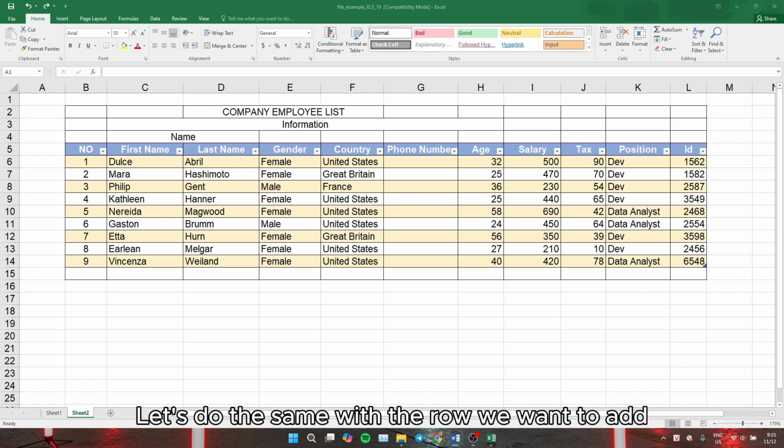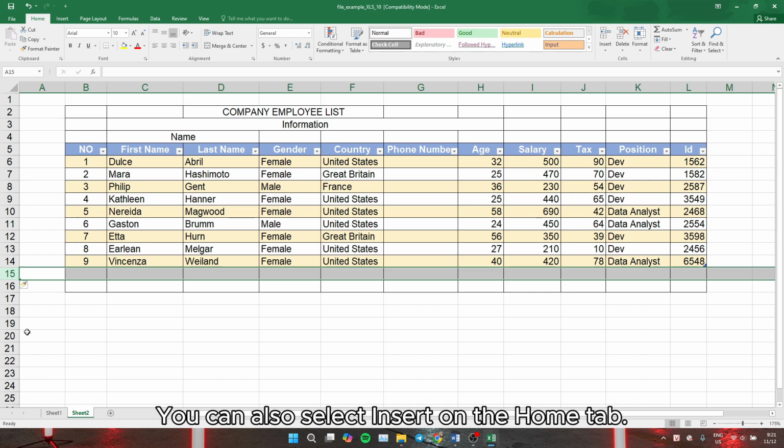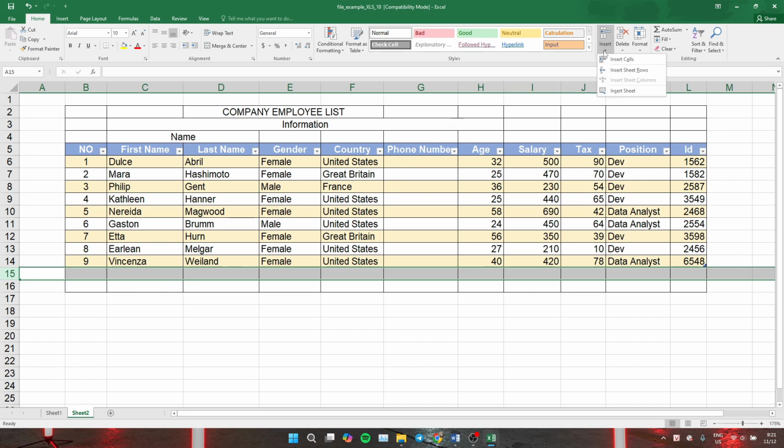Let's do the same with the row we want to add. Then right-click to select Insert. You can also select Insert on the Home tab. Select Insert Cell.